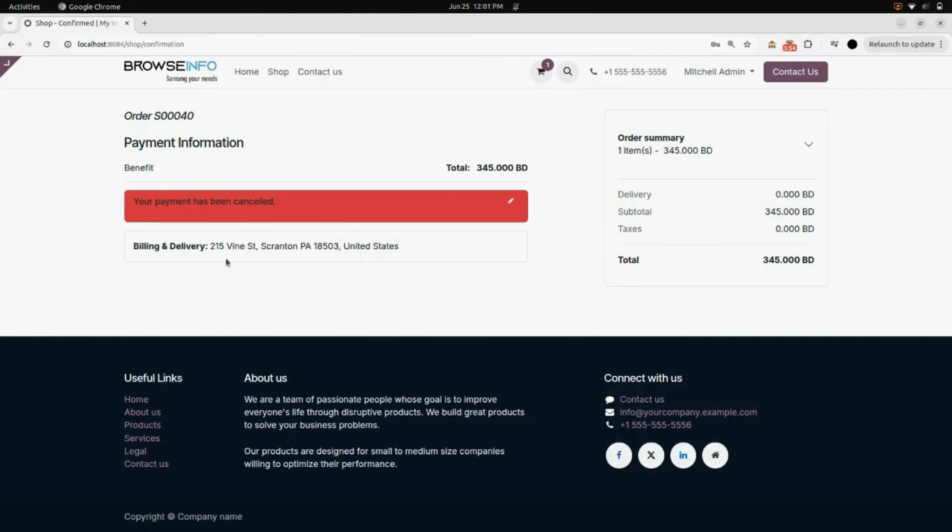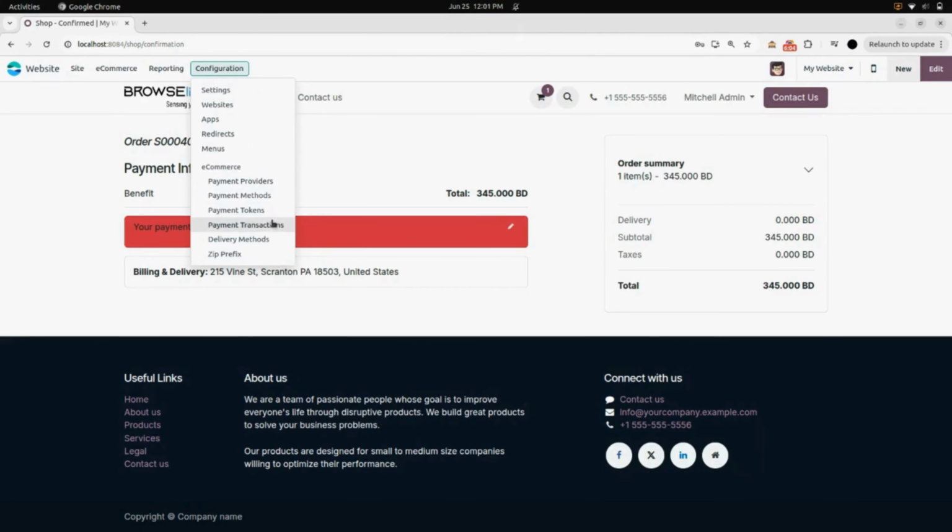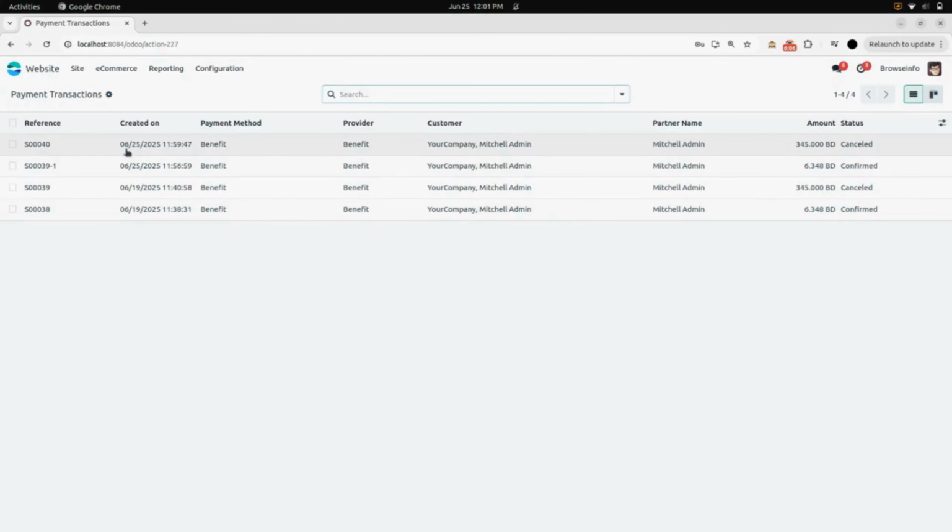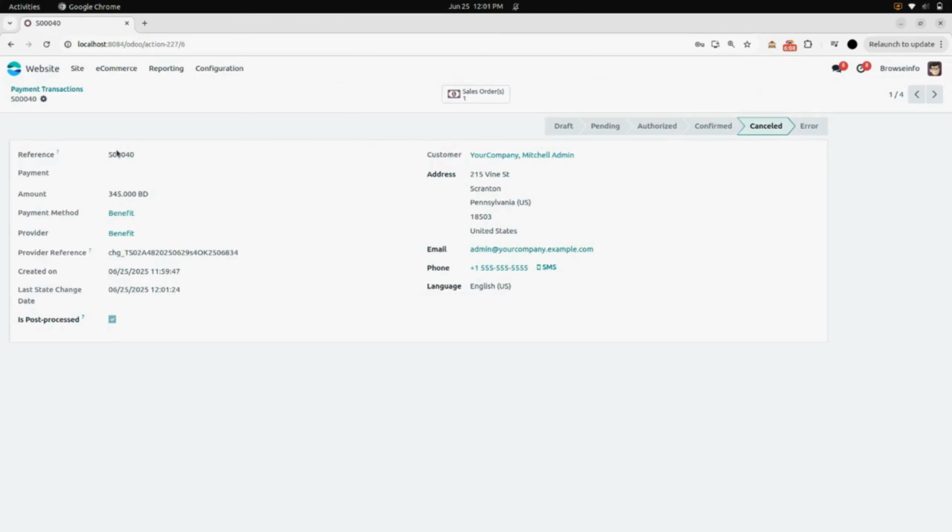And here you can see your payment has been cancelled, and here you can see the order number also. So again, I will go into the configuration, payment transaction, and here I can see the transaction which just got cancelled due to some error will be shown in the payment transaction. Here you can see every little detail of your transaction.